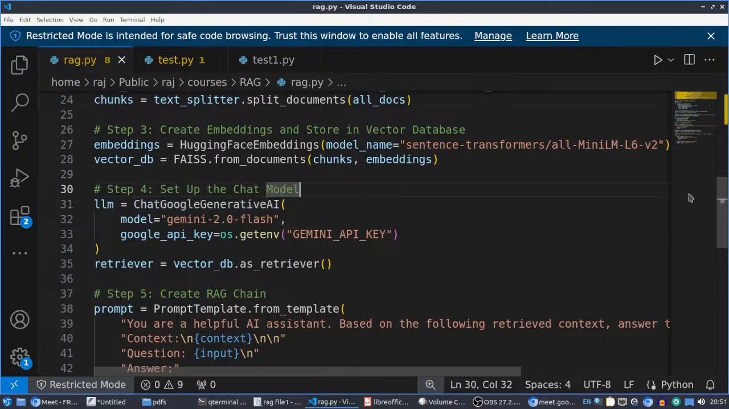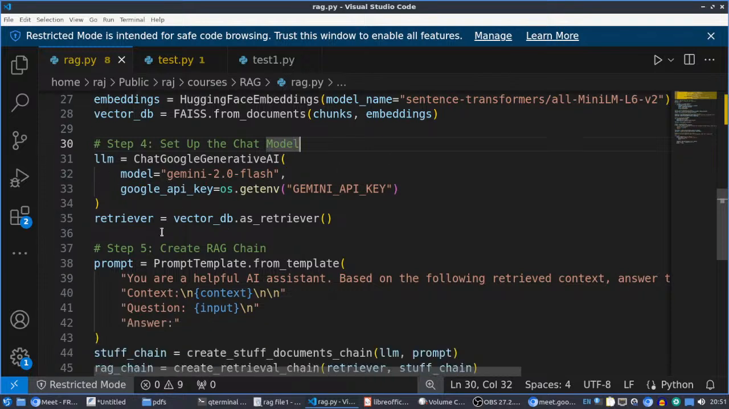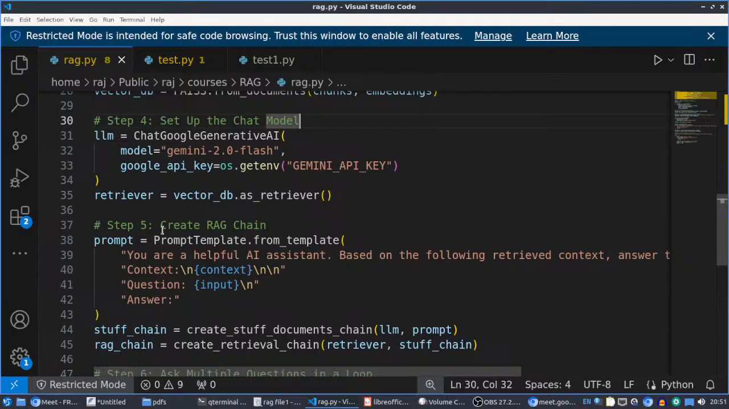The fourth step is to load the model. You have to load the LLM model I'm using. Then we have to create the retriever. The next step is the final step, creating the RAG chain.